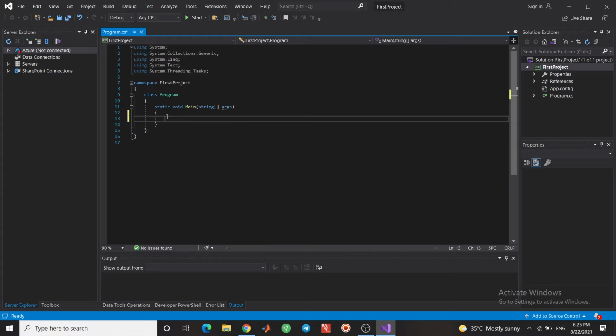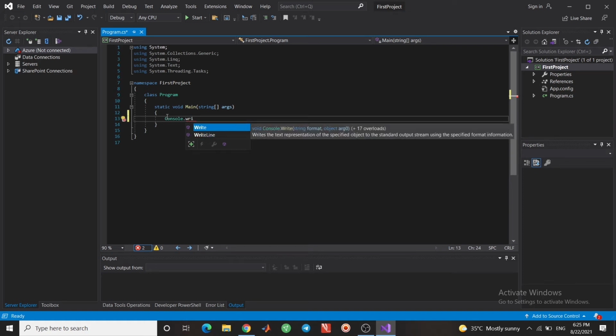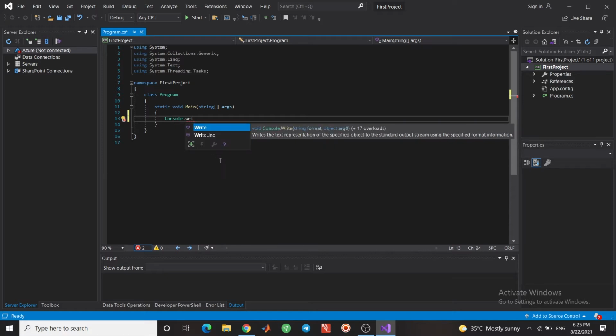First we want to output something. For example, we want to show a sentence. What we do, we write Console dot WriteLine. We can use Write or WriteLine. These two methods are in the Console class. And if you're not familiar with classes, don't worry, just pay attention.